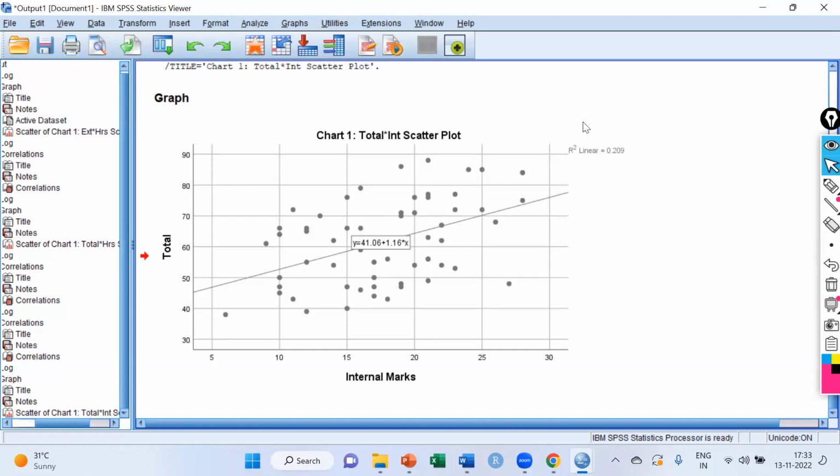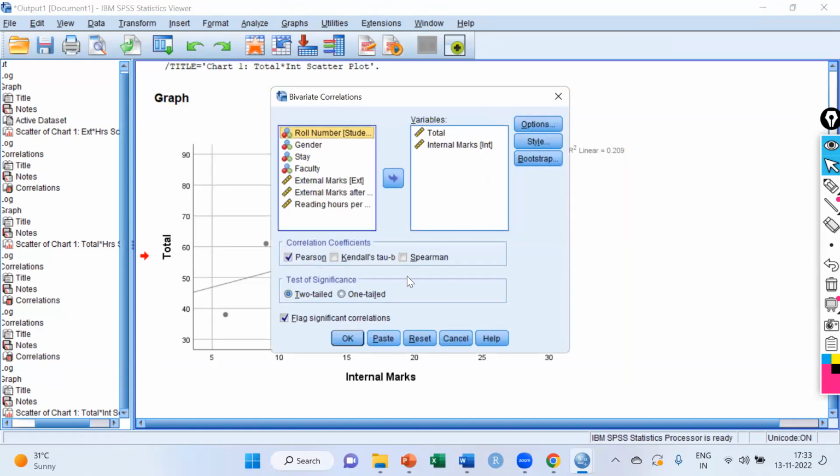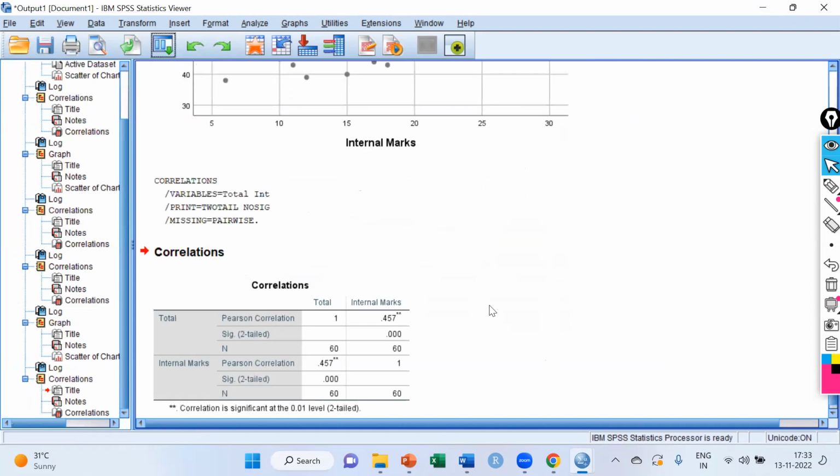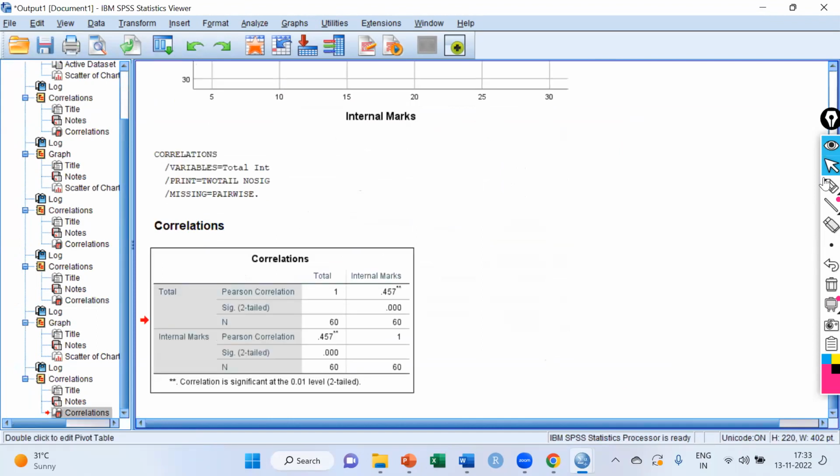So let's perform correlation. Select total and internal marks, click on OK and see the result. Now the SIG value here is less than 0.05. Since it is less than 0.05, we reject H0. If we reject H0, what are we going to conclude? Now you need to interpret the Pearson correlation coefficient.